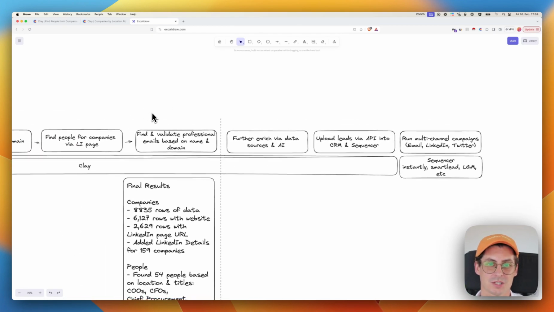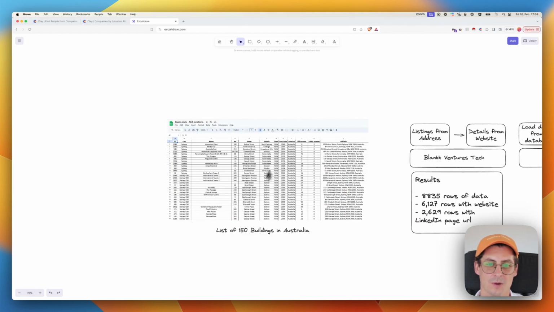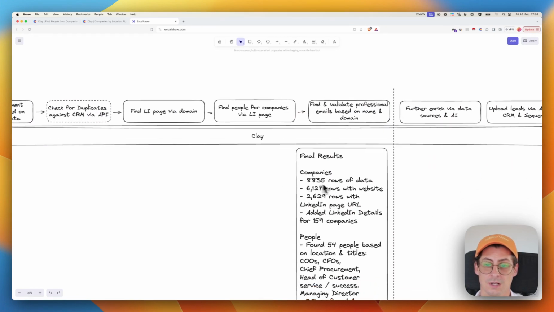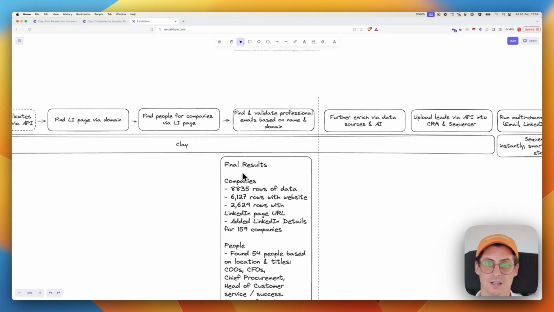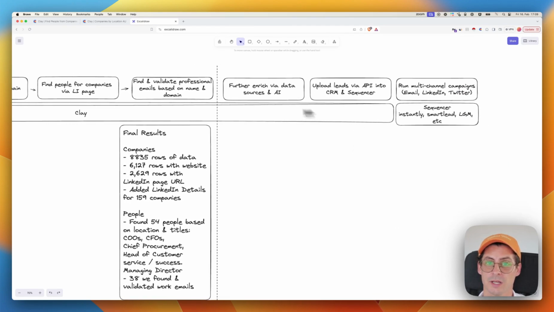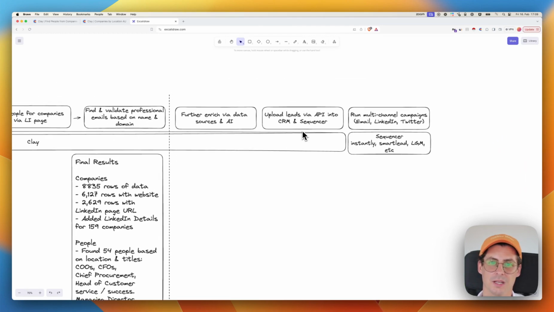So that's pretty much how we went from just a list of addresses to nearly 9,000 different companies we could reach out to. And if we wanted to, we could also find for a bunch of those companies the decision makers, including their email addresses, and potentially way more data points depending on what kind of campaign you want to run.